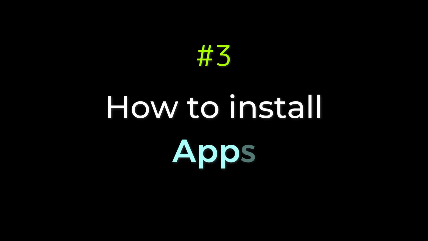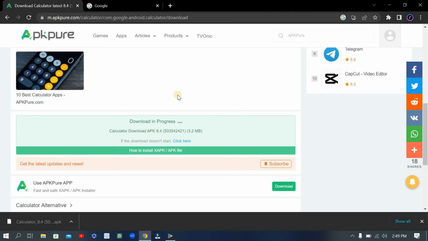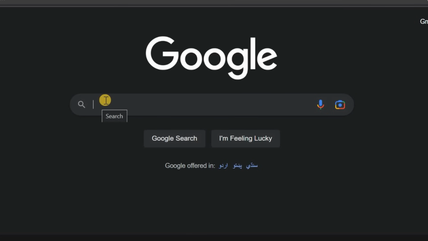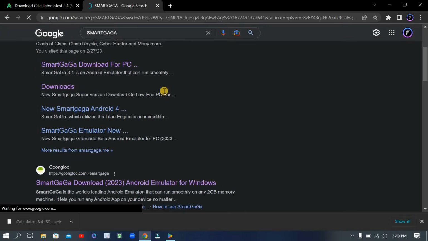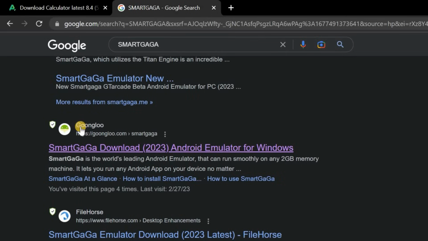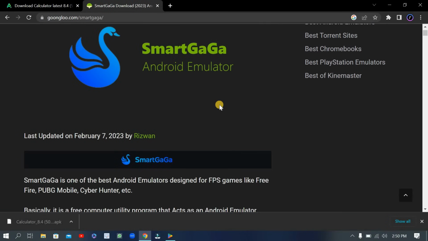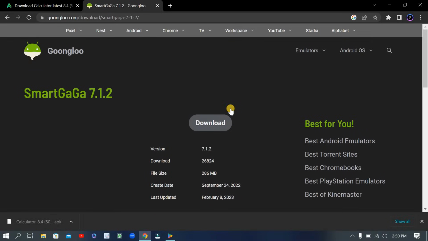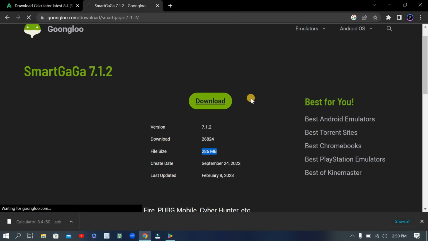Step number 3. How to install apps. For this, open another tab. And search Smart Gadget in it. Scroll down. Then open this website. Here, click on the second one. Let me tell you, the size of this software is 286 megabytes.